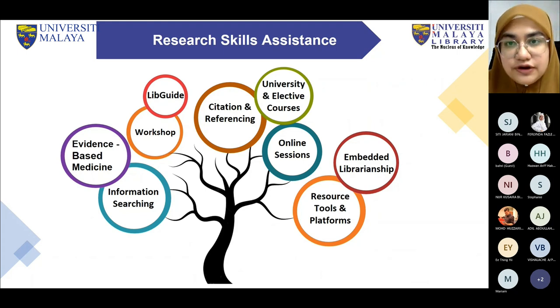Of course, especially for the academics, I'll show you who you need to contact, even if you're not the library committee representative of your faculty, if you need assistance in acquiring resources for your course, for your students, for your postgraduate students, or for your faculty. I'm going to show you where you can find the list of liaison librarians for your faculty as well.